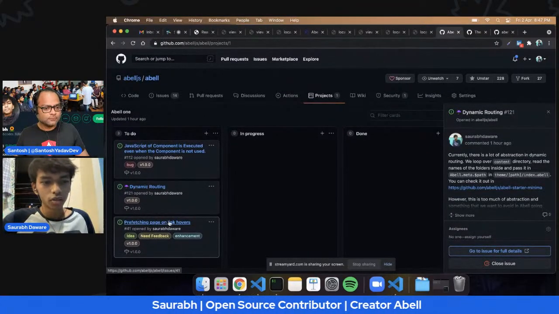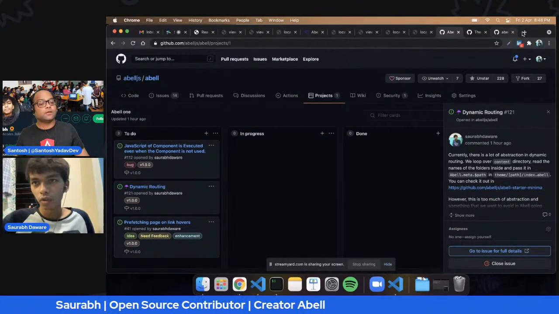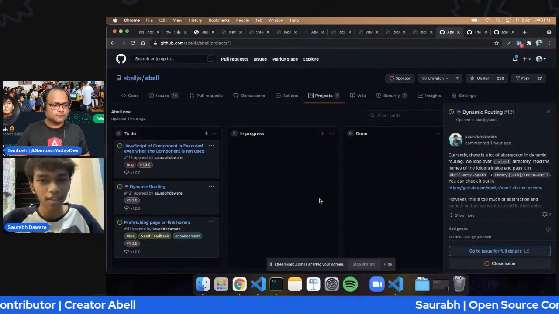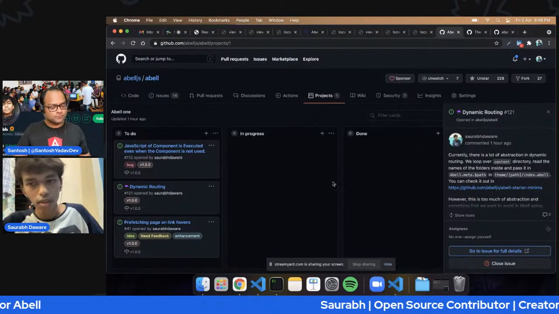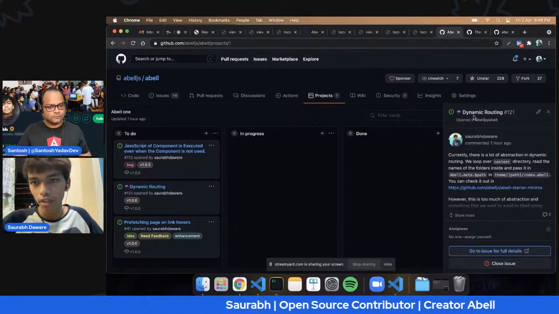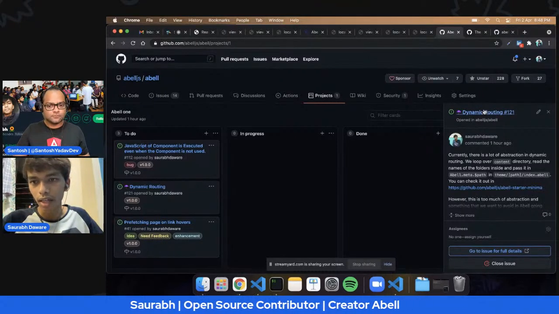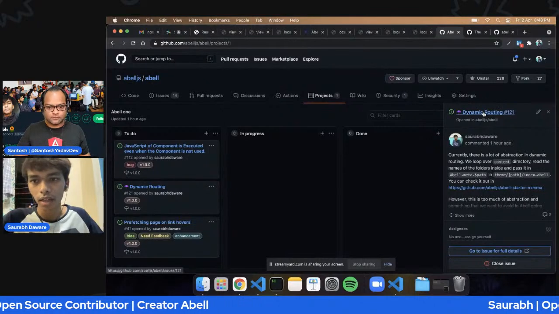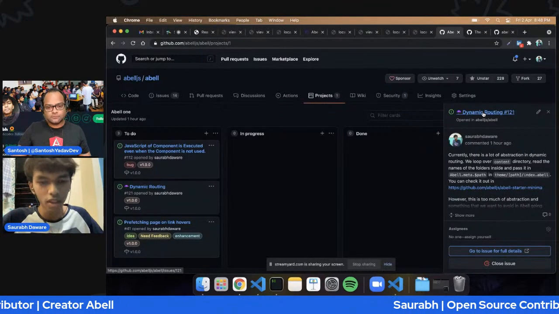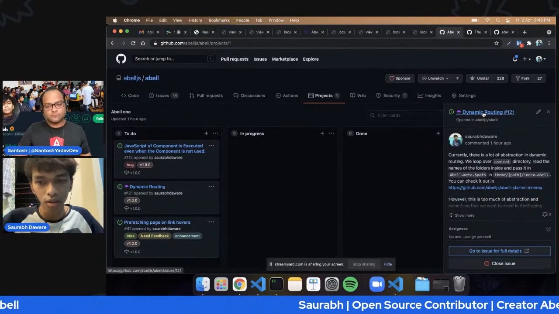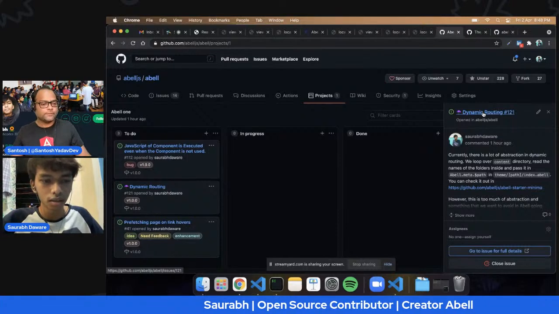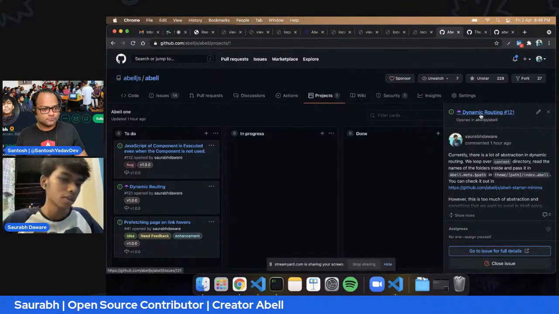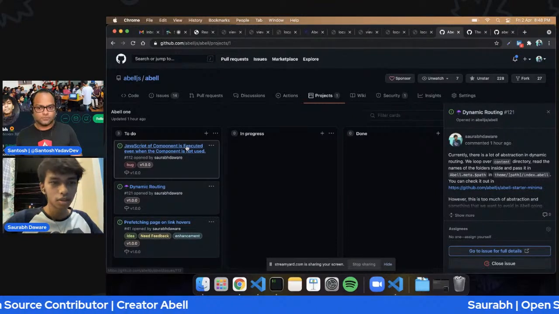Prefetching page on link hovers. What generally these websites, or static site generators, or a lot of frameworks do, is if you hover over a link, for example this link, as I hover over this link, it just starts fetching this page. So when I click the link, I have that page ready, which I can just route to without really any delay. So it speeds up going from one page to another.